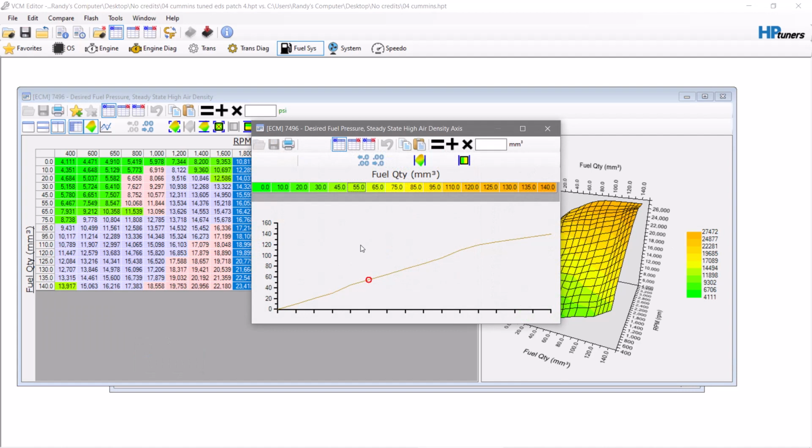Certain vehicles will have major jumps, like all of a sudden it'll be 45 here and 200 here. Well, that's going to make drivability not that great when you have a bunch of data in between that you can't really edit. So instead we move the 200 all the way down here. We add more tables in here.